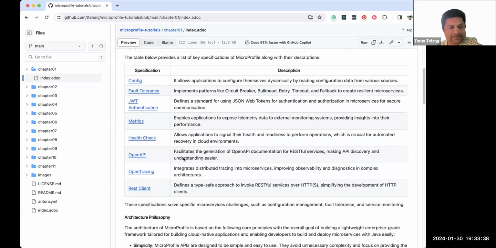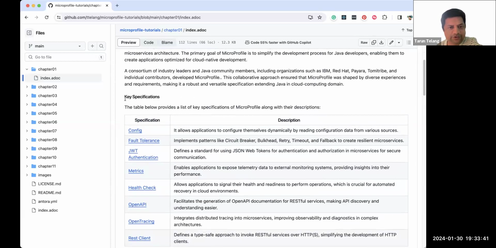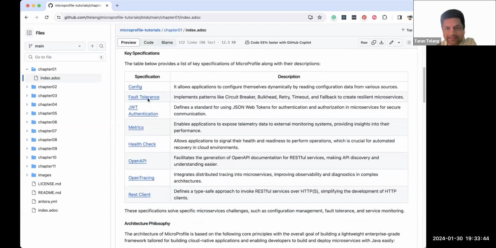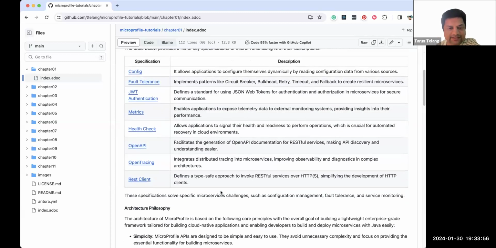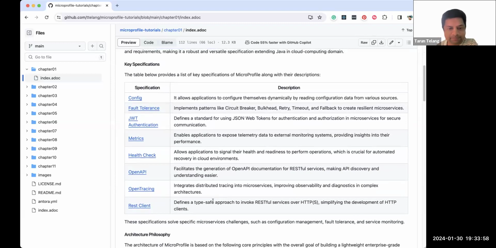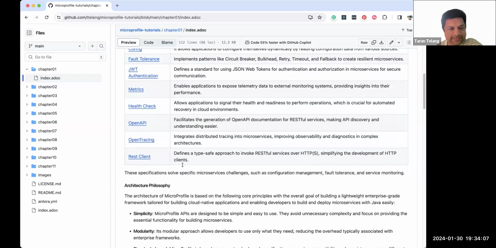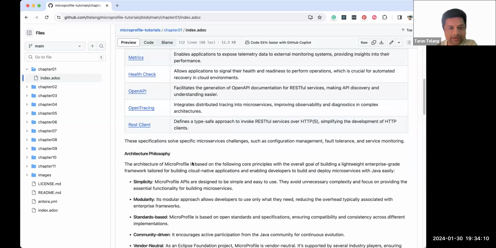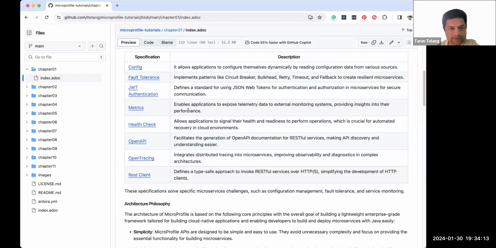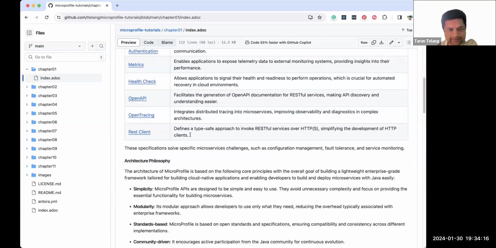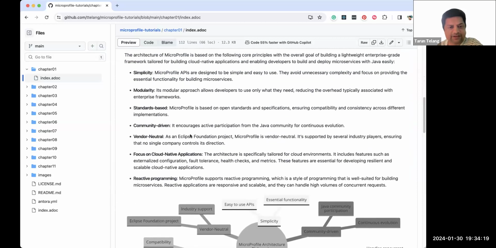And these are the list of specifications. I'm introducing MicroProfile and its specifications briefly, trying to keep this to the point and as brief as possible. I may make it more concise going forward. It's an initial draft, so maybe I have used a lot of words here. I might try to make it more to the point and easy to go through. Then I talked about architectural philosophy.